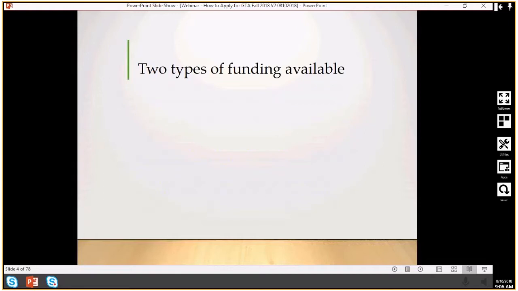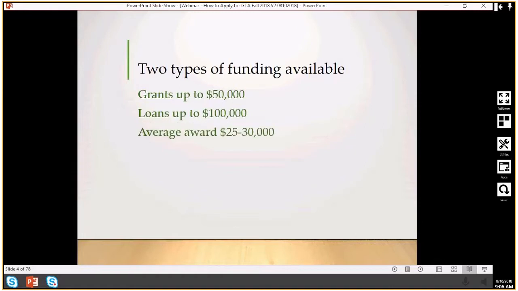There are two types of funding available. There are both grants and loans. The maximum amount that you can request for a grant is $50,000. Maximum loan award is up to $100,000. But just looking historically in the last couple of years, the average award is about $25,000 to $30,000. And that could be grant or loan, or there can also be a combination of grant and loan award.